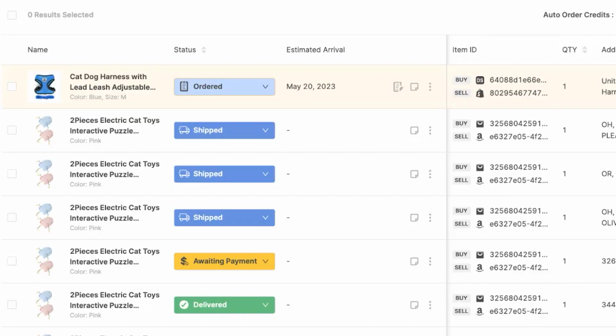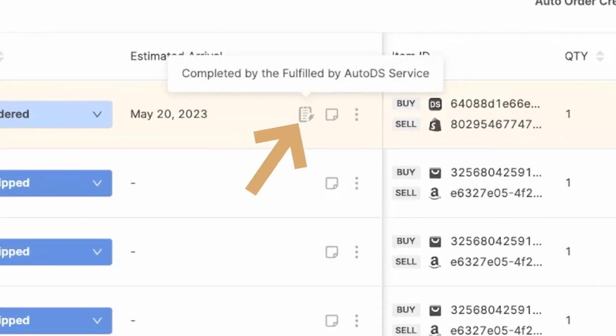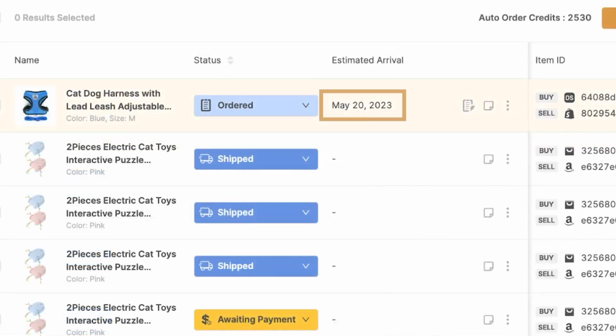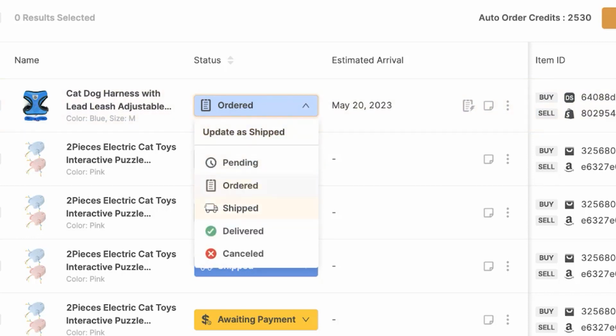We can tell that the order was fulfilled using the Fulfilled by AutoDS service by seeing this icon right here, completed by the Fulfilled by AutoDS service. You'll also have an estimated arrival date, and a screenshot from the supplier if it's available. Once your supplier ships your order, the AutoDS system will automatically switch the status from ordered to shipped with the tracking information so that you and your buyer will be able to track the package and see the status of the package. And once it's delivered, the status will move automatically to delivered.